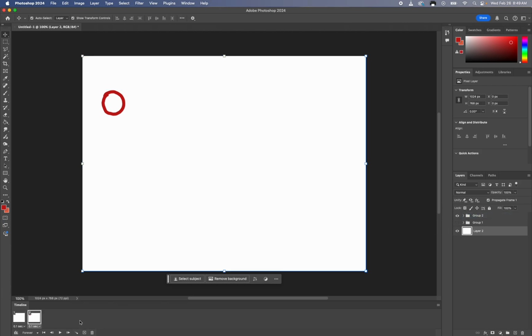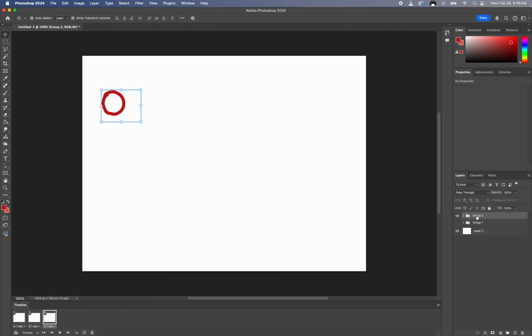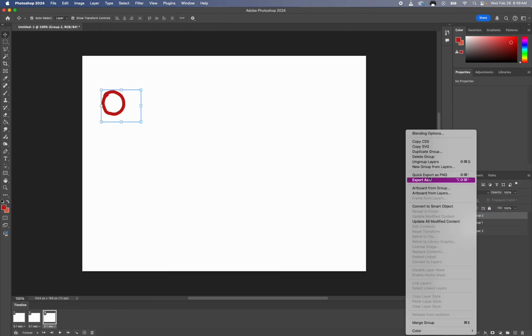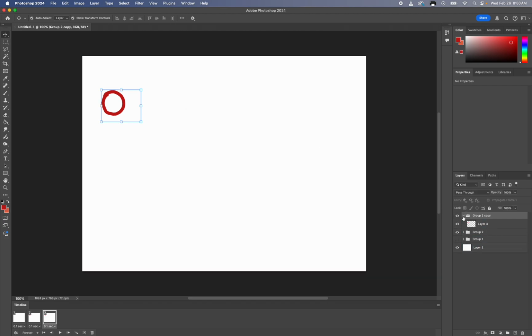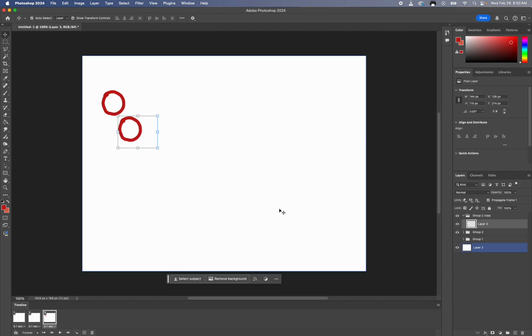So again, at the bottom left-hand corner, I'll click the new frame button on the timeline to create the new frame. I'll go over here and right-click that group 2, duplicate the group, and hit OK. Once I do this, I can either move that layer down within the group to where I want the ball to be, or I can just go through and erase everything on that layer and redraw the ball if I want more traditionally styled frame by frame animation.